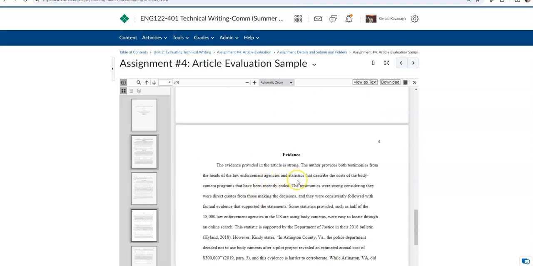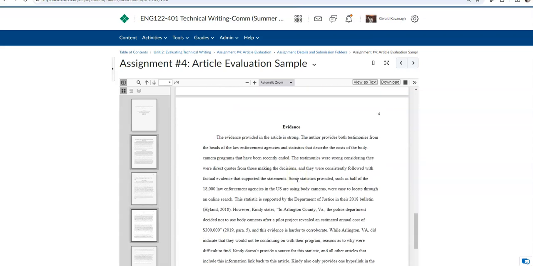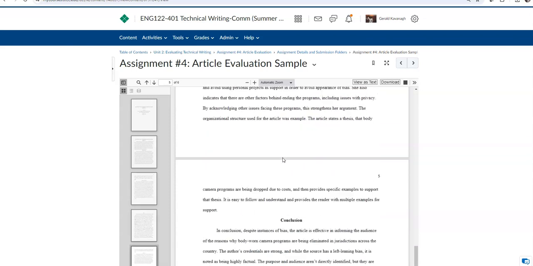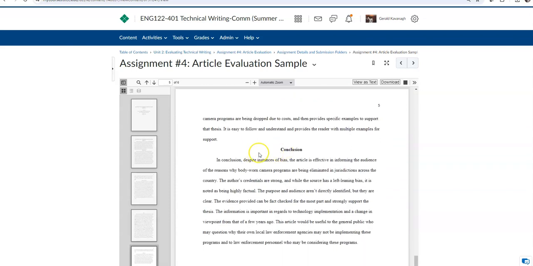Okay. Evidence, this is the kind of evidence that they supply. You have a topic sentence here, and then list the kind of evidence that they give and make a judgment about it. And then a conclusion.